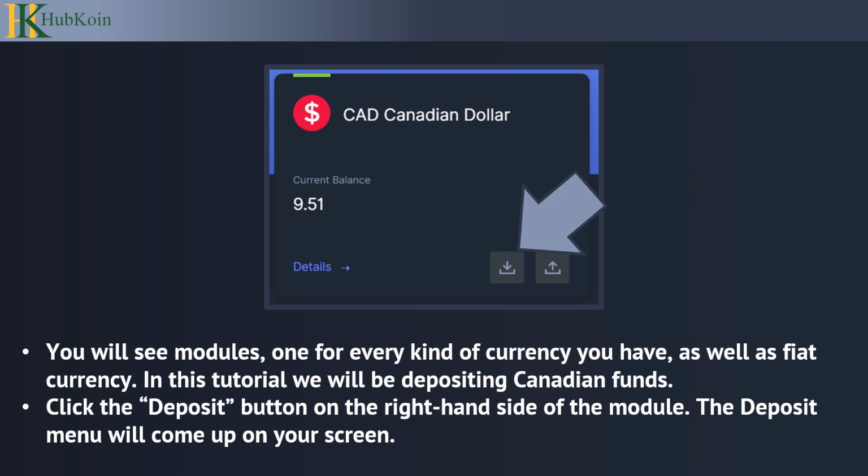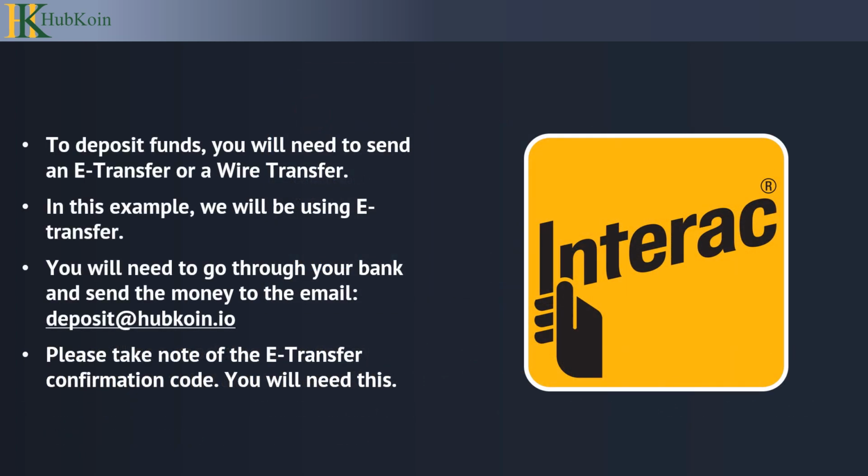The deposit menu will come up on your screen. To deposit funds, you will need to send an e-transfer or wire transfer. In this example, we will be using e-transfer. You will need to go through your bank and send money to the email deposit@hubcoin.io. Please take note of the e-transfer confirmation code. You will need this.